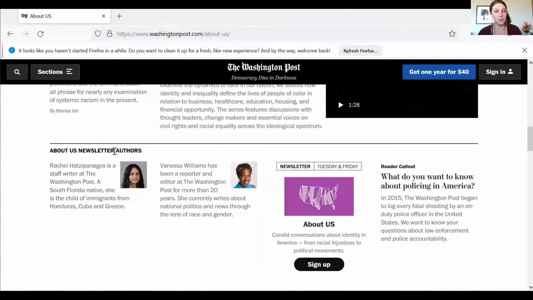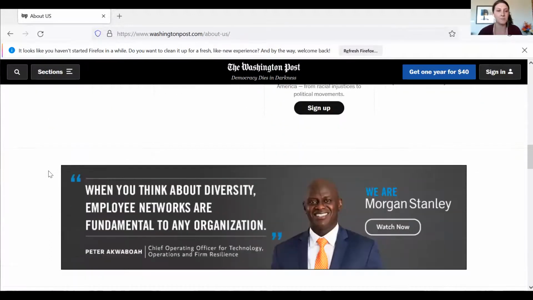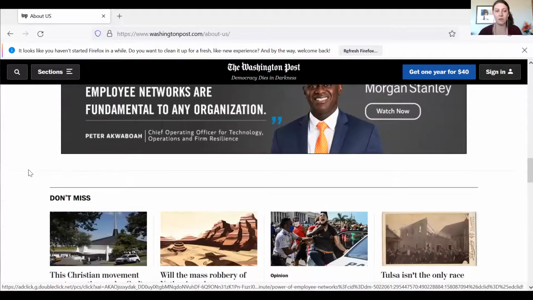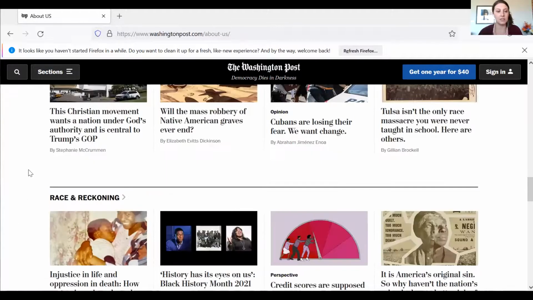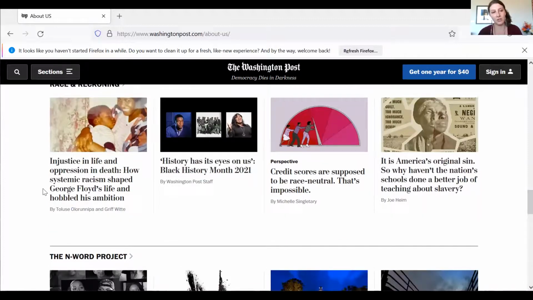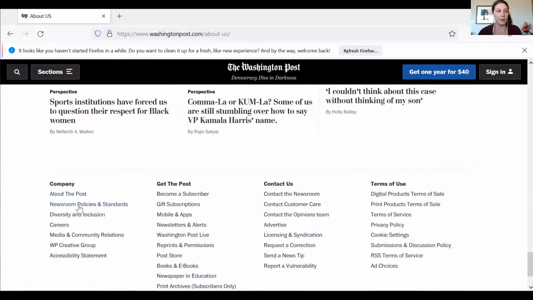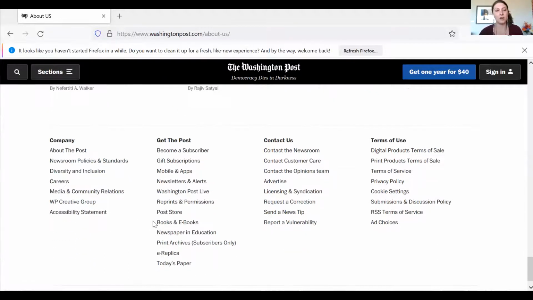There's an About Us newsletter of authors, so it gives you more information on the different people who are writing for them. So it does give a lot of information about them. There's About the Post. You can see here there's newsroom policy and standards. So there's a lot of information, so you can find out about them, what their policies are and different things like that, that they're trying to show you. They're like, this is what type of company we are. This is the level that we say our material is.